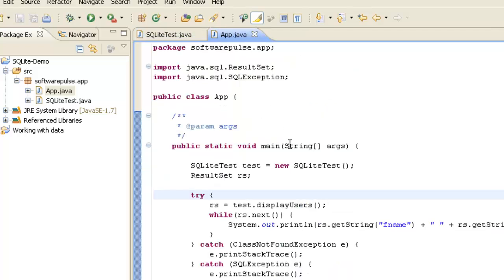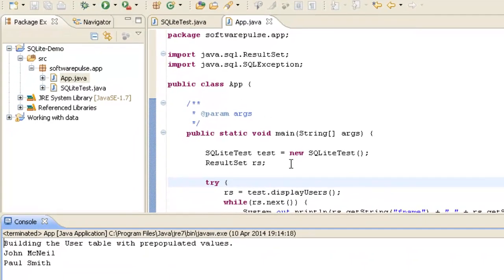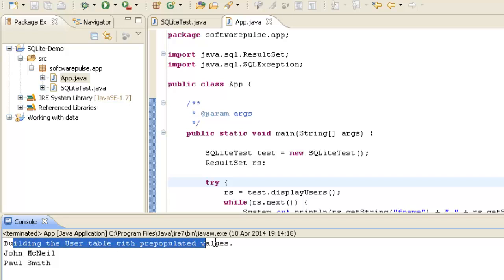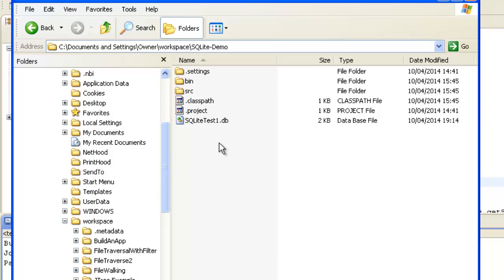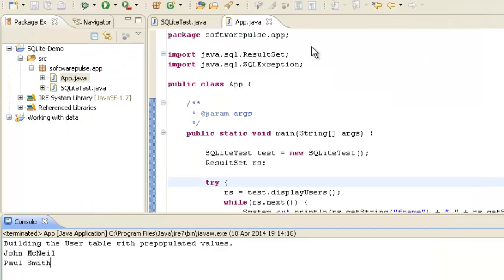So let's switch to my application, press run, and you can see down in the console we've got this building the user table with pre-populated values, and then it actually displays what's in the table, John McNeil and Paul Smith. And if we go over to our project folder, you'll see we've now got this SQLite test1 database file.